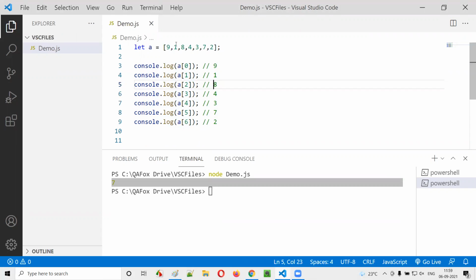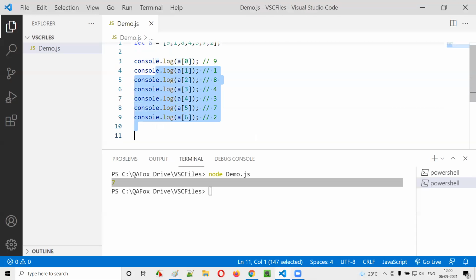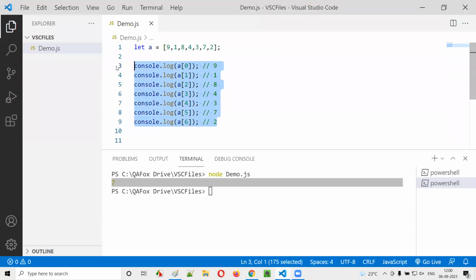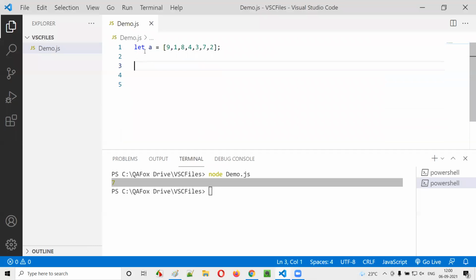That's the problem. If there are 7 elements, I have to write this console.log 7 times to access and print each and every element in the array. If you have 100 elements, you have to write 100 lines. That's not a good practice, right? Instead of writing like this, guys, we can use a for loop with the arrays.